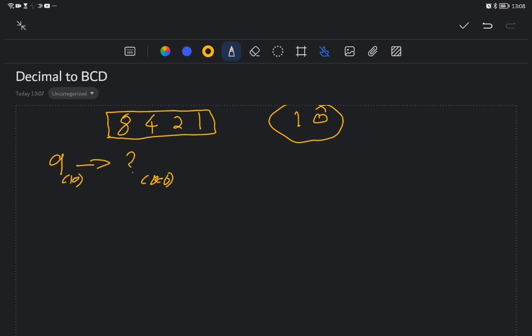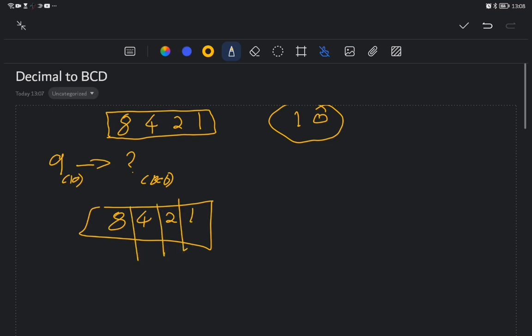So how do you write 9? Remember, to write 9 in BCD, you ask how do I make 9 from these? So it'll be 8, 4, 2, 1. Just make yourself a little box. As you continue doing this, you'll see it becomes easy.